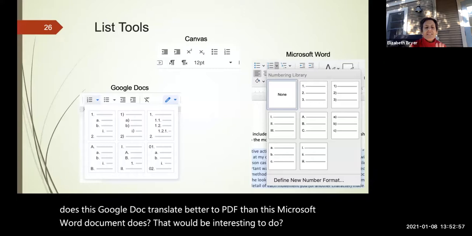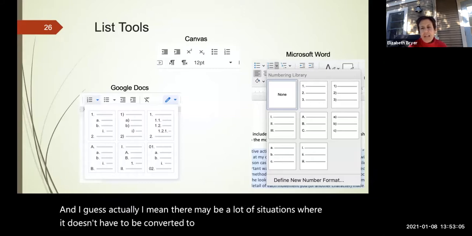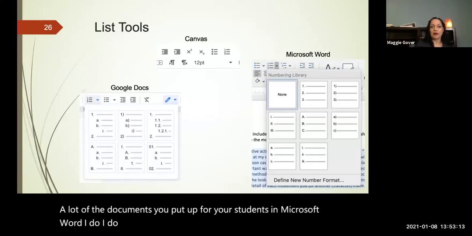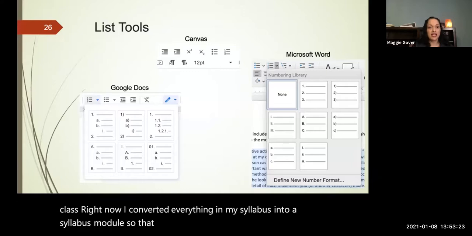And I guess there may be a lot of situations where it doesn't have to be converted to PDF, right? Do you leave a lot of the documents you put up for your students in Microsoft Word? I do. Actually, this last time around for my winter class right now, I converted everything in my syllabus into a syllabus module so that every single item on my syllabus is on a page in Canvas, which is very accessible, right?